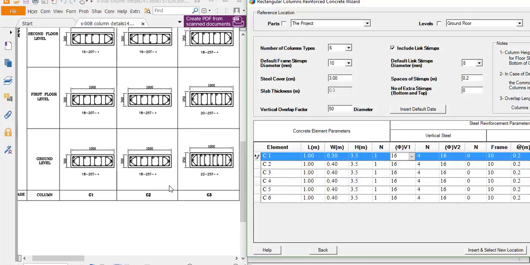Vertical steel, you've got 20 dia, 18 numbers, so I'll choose 18 and 20 here and 18 numbers. If you have any extra vertical steel, please input that. For our case, C1 has no extra vertical steel, so I'll keep this as 0.